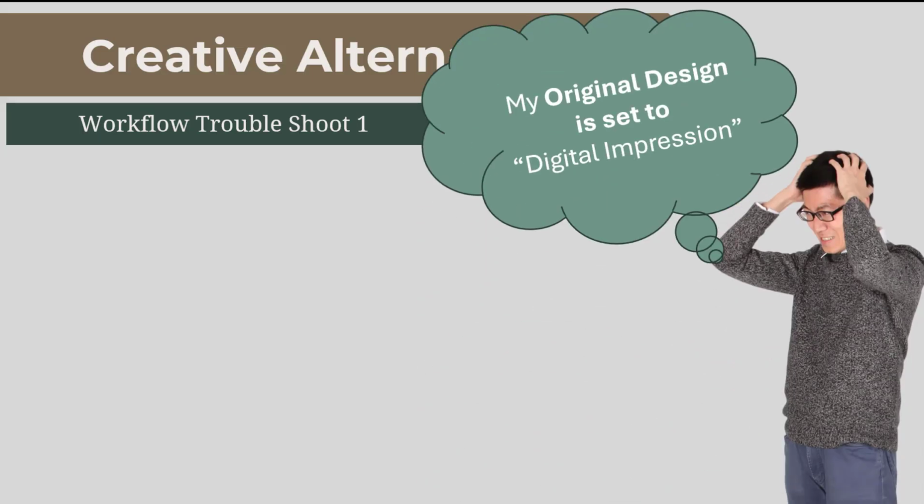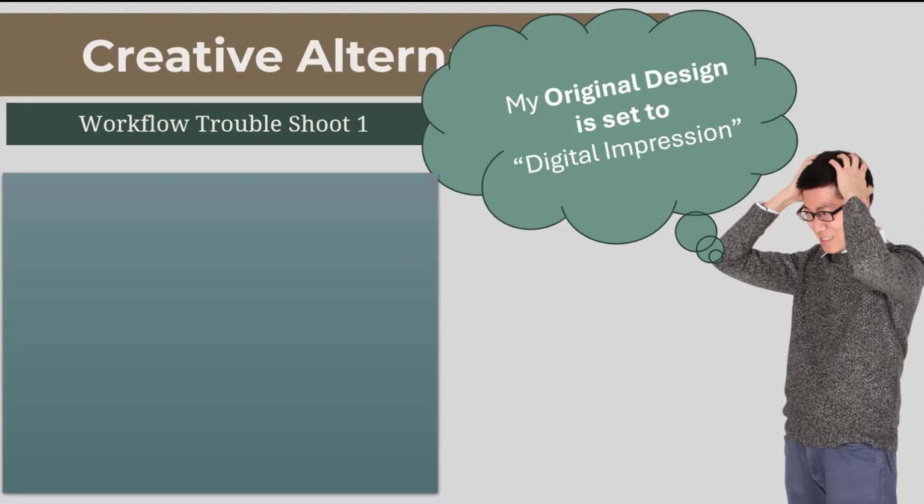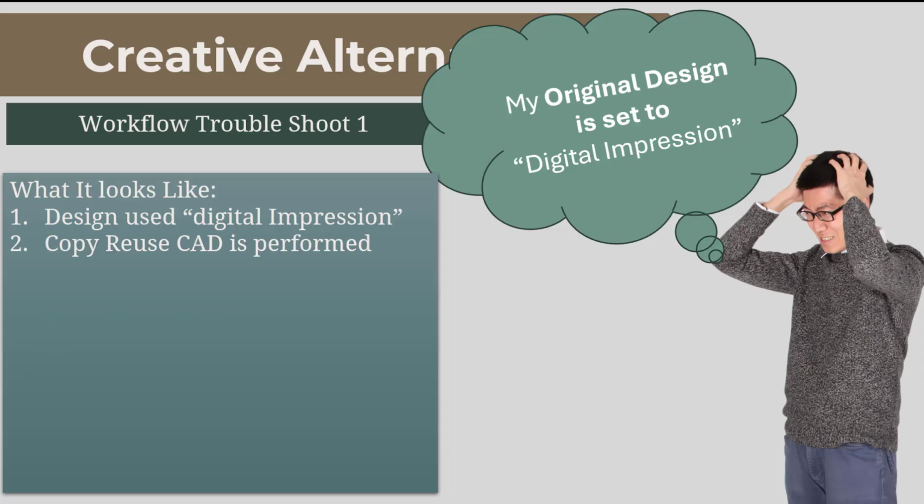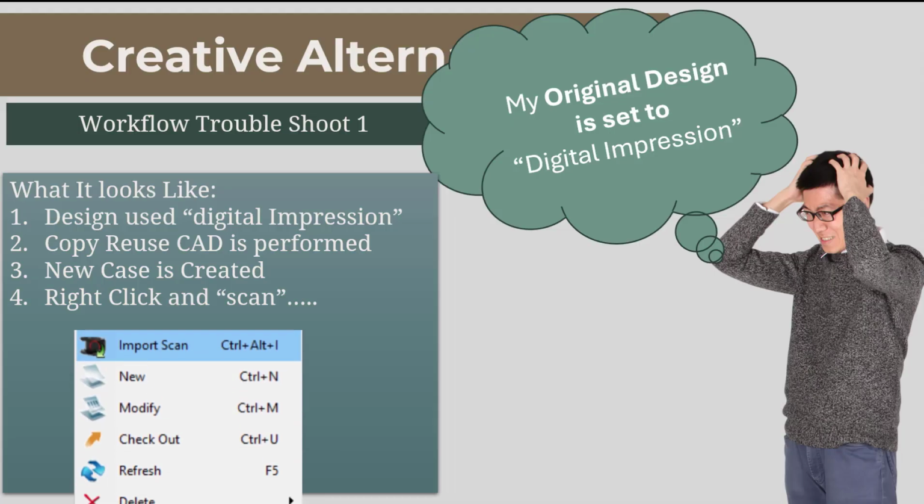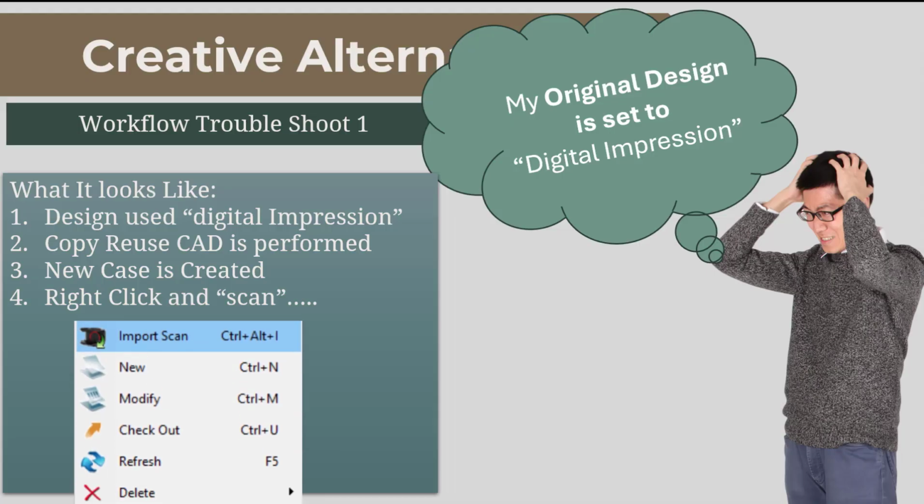But what if your original design is set to digital impression? So the first time we designed this, we designed it as a digital impression. So what does it look like? We don't have a bench scanner. We're using intraoral scans, or we have a different brand of bench scanner, and we're pulling everything in as digital impressions. We click copy reuse CAD. It creates a new case. We right click to scan, and there's no options. The only option is to import the scan.